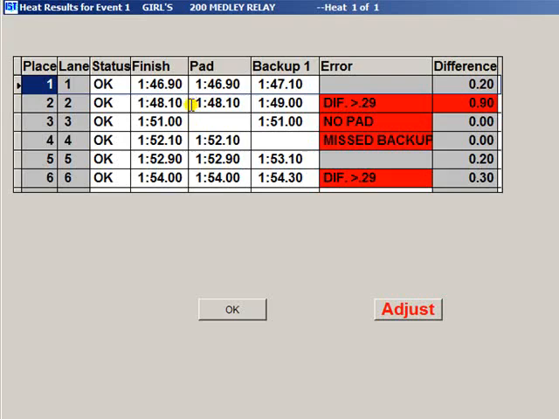For lane number 2, the error is that the difference is greater than 0.03 between the touchpad and the backup button. If you are sure that the pad was working correctly, then the problem is most likely with the backup button operator. If the touchpad was late, it is often due to a swimmer not hitting it hard enough the first time and then bumping it once they finished the race and were leaning on the wall.